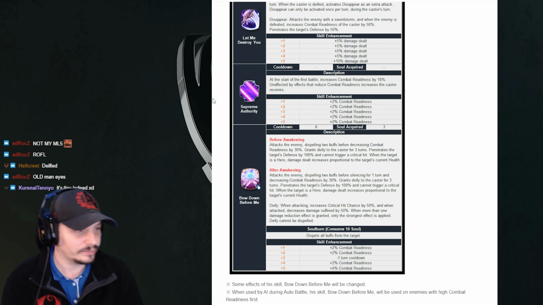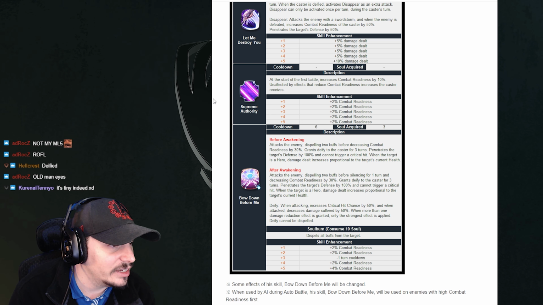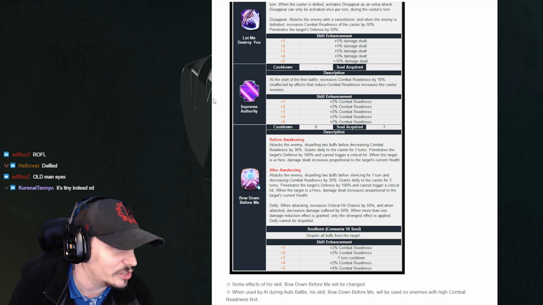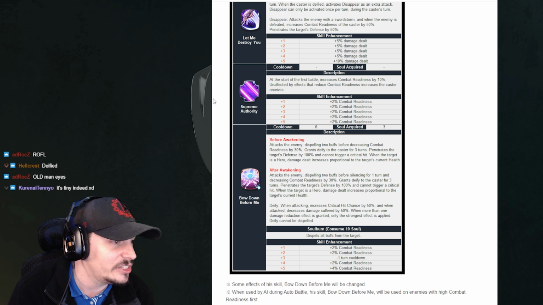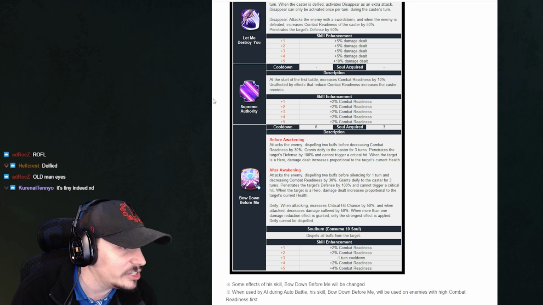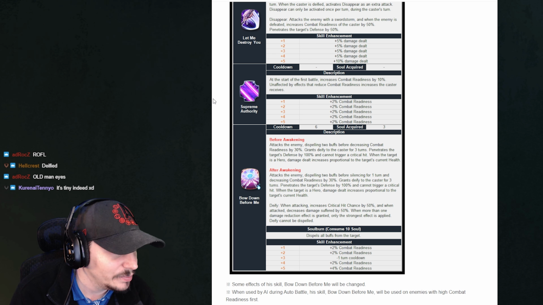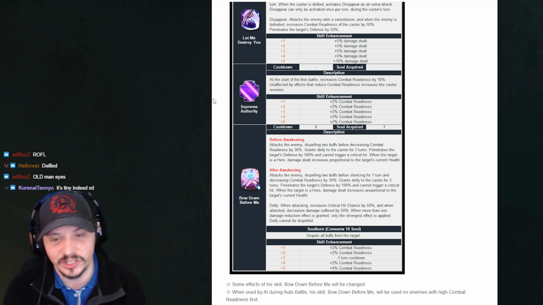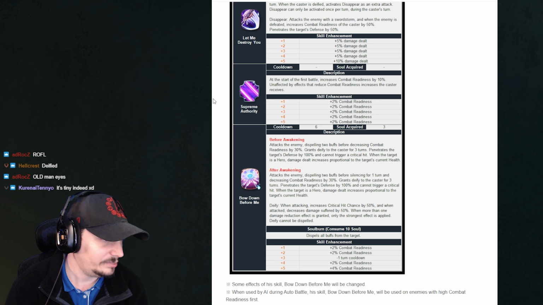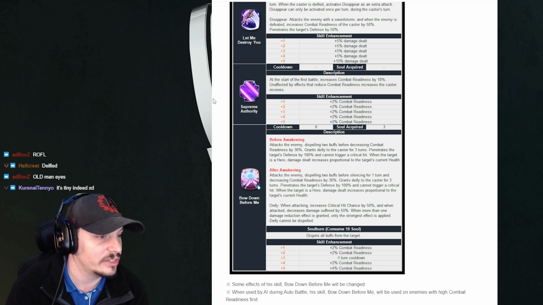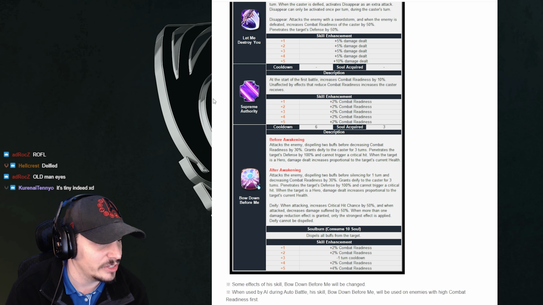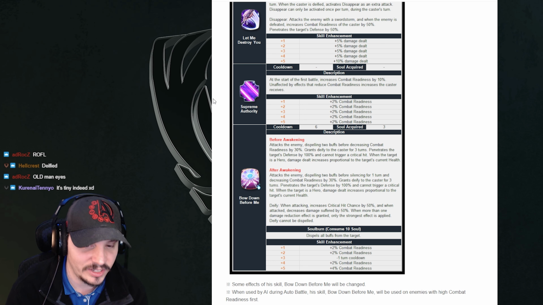All right. So, Supreme Authority: at the start of the first battle, increases combat readiness up to 20%. Unaffected by units that reduce combat readiness, increases the combat readiness the caster receives. So this is, in short, what's going to make him be able to cut these opening units. All right, we don't care about the before awakening, because again, nobody's ever going to do that. Bow down before me. What a little cocky guy.